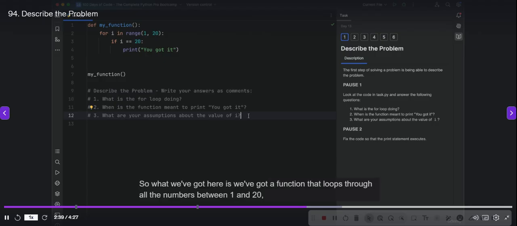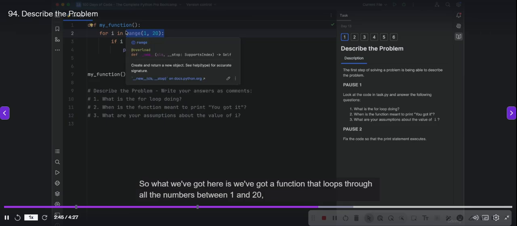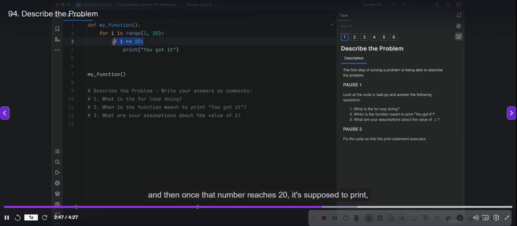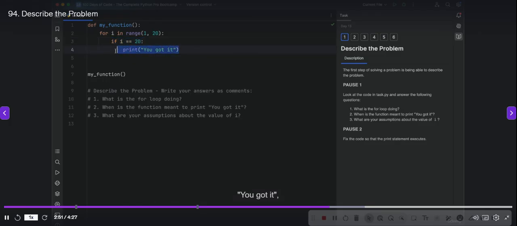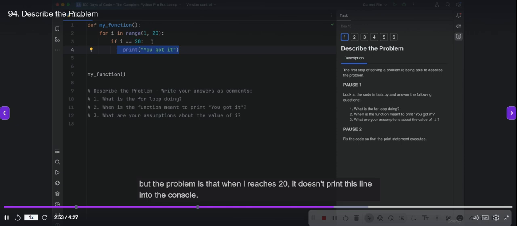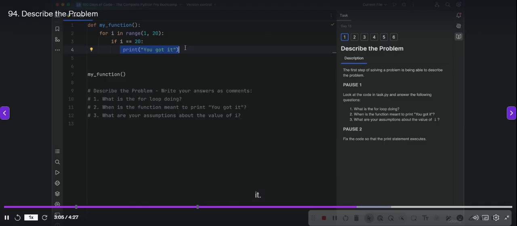Alright, so what we've got here is a function that loops through all the numbers between 1 and 20, and then once that number reaches 20, it's supposed to print "you got it." But the problem is that when i reaches 20, it doesn't print this line into the console. So now that we've described the problem and we understand what's going on, let's see if we can solve it.